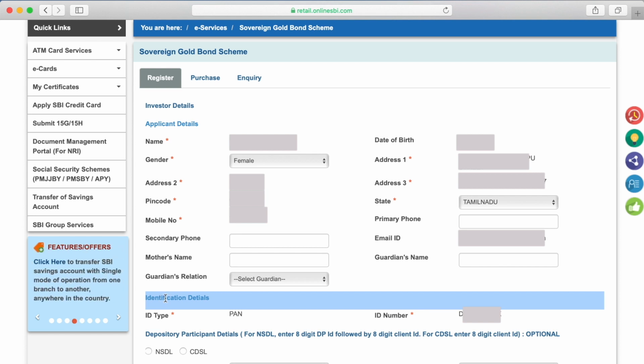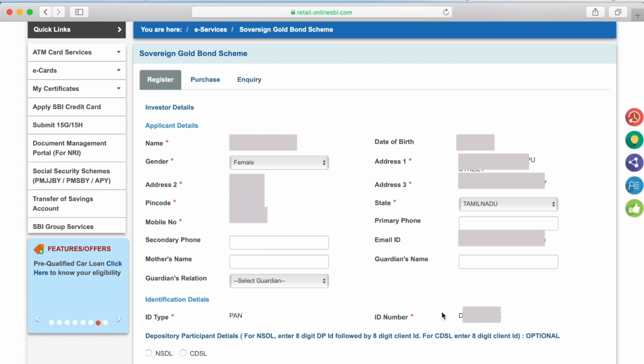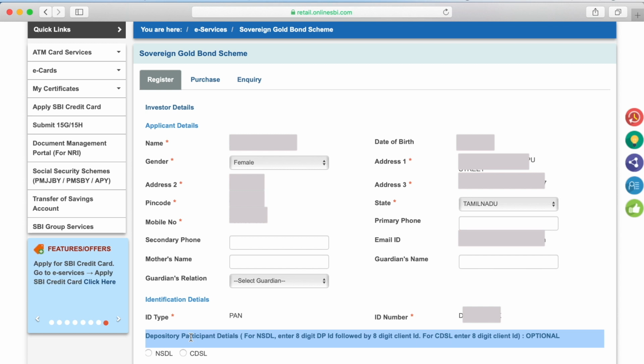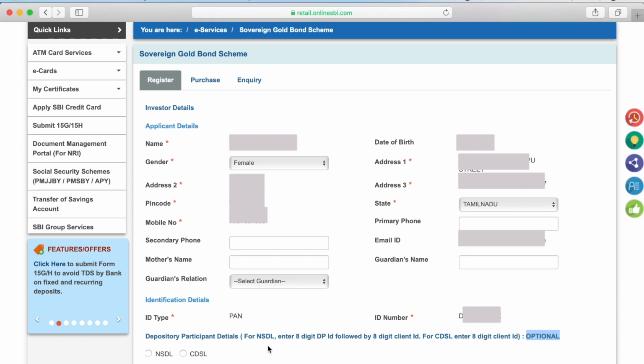So the only document which is supported is PAN card. That PAN card number is already populated since you have linked your PAN card number with your bank. Then the third option is depository participant details. In case you are thinking of holding your sovereign gold bond in DMAT format, you have to select this depository participant details. Selecting this detail is optional. I do not want to have sovereign gold bond in DMAT format, so I'm not selecting any of the options. I'm just going ahead with proceed.